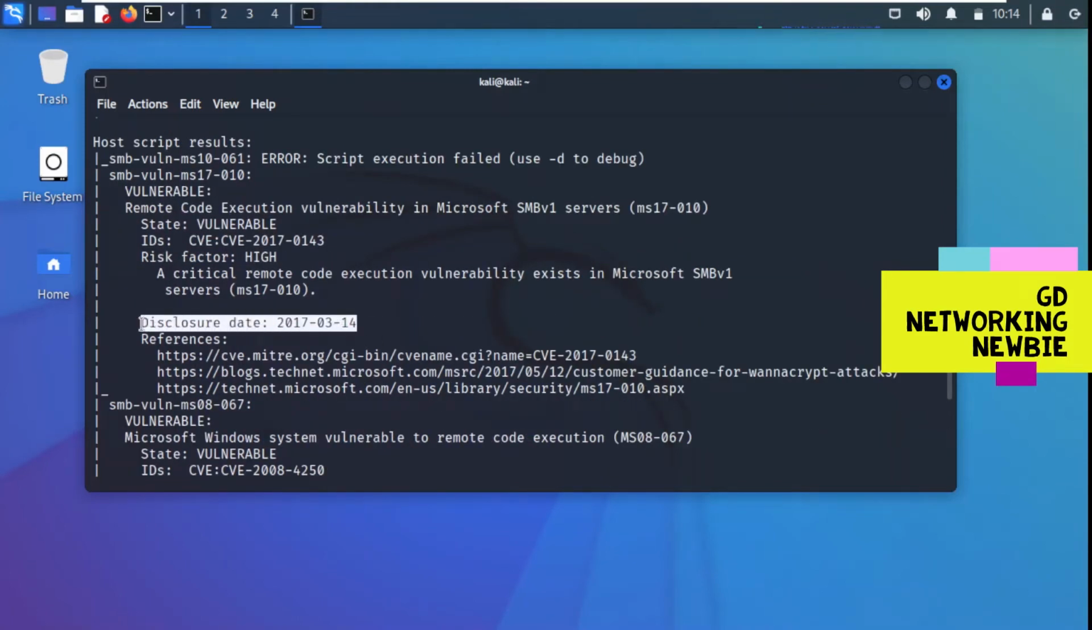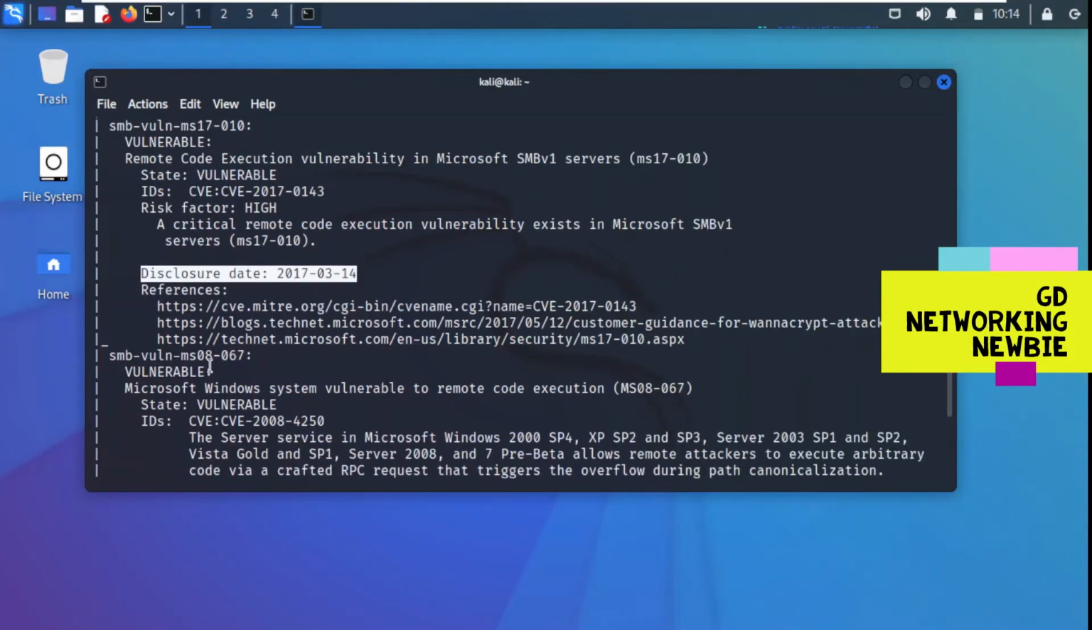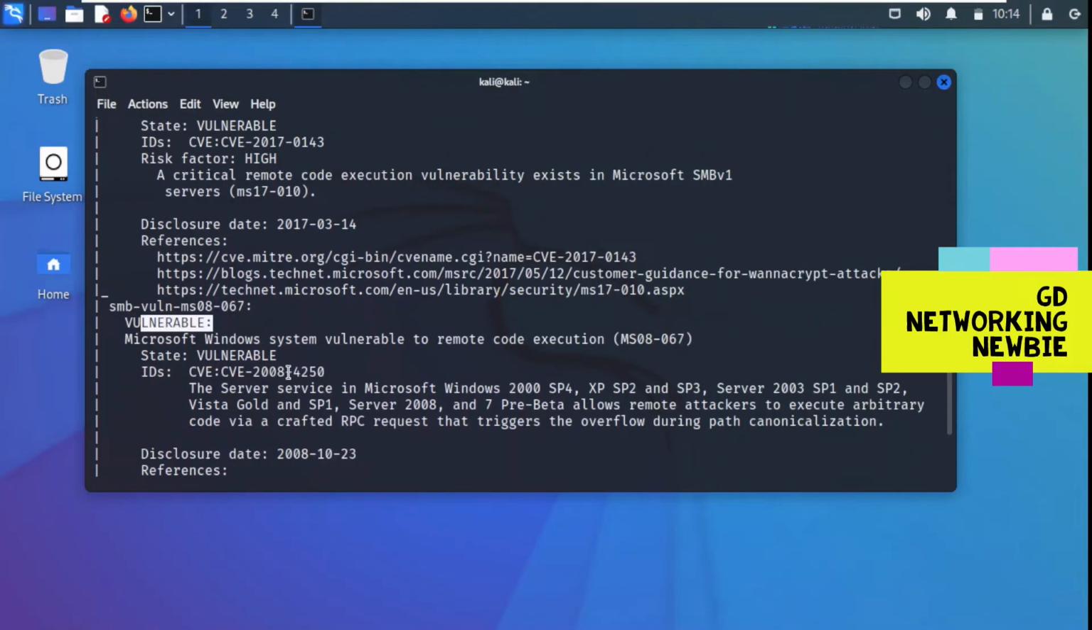This is the version which we have on this Windows XP machine, and it gives the disclosure date for that vulnerability, and then this is SMB vuln MS08-067. This is the vulnerability, and it says that Microsoft Windows systems are vulnerable to remote code execution, and the ID for this is this CVE. You can see the server service in Microsoft Windows 2000 SP4, Service Pack 4, XP SP2, SP3, Service Pack 3 servers. So these are all maybe affected machines.